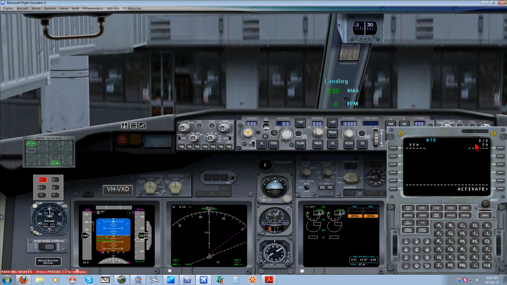So now we'll just program the FMC. First thing we do is always start on the right hand side, because that's our 2. This is where all our waypoints go, and our left side is all our VIAs, which is our airways. So it's always a waypoint and then an airway.